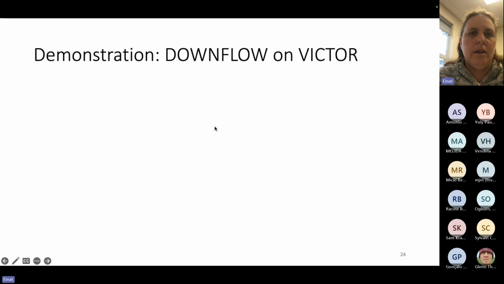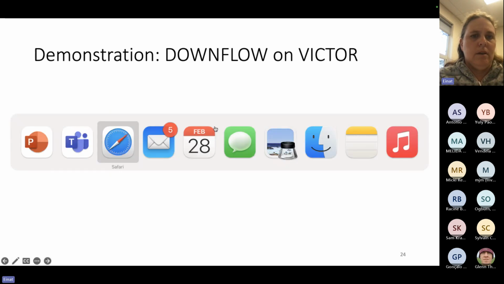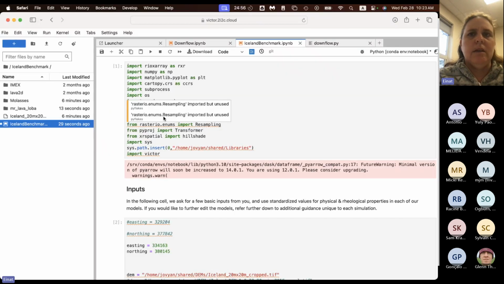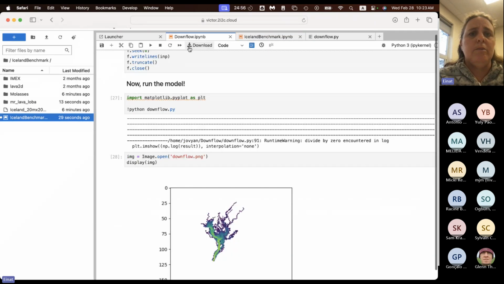So I'm going to try and go into a browser, so you'll see a DOWNFLOW notebook.